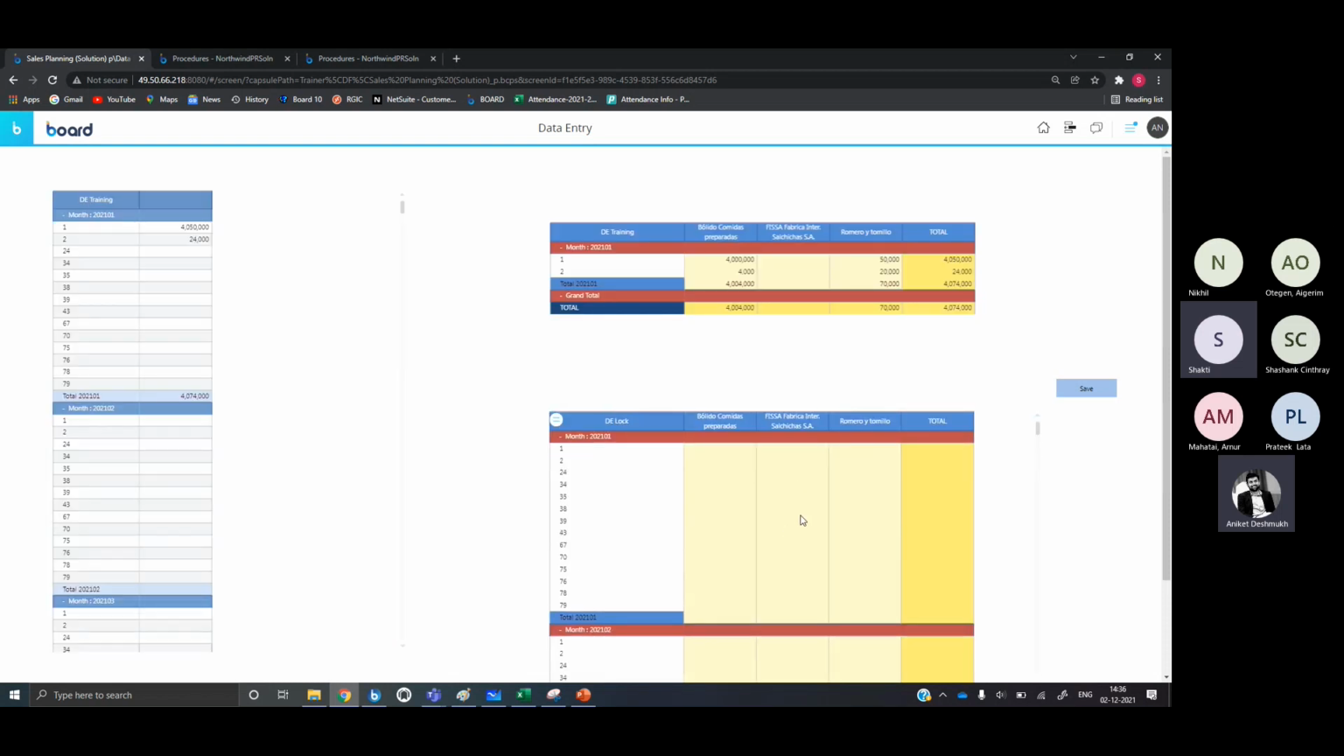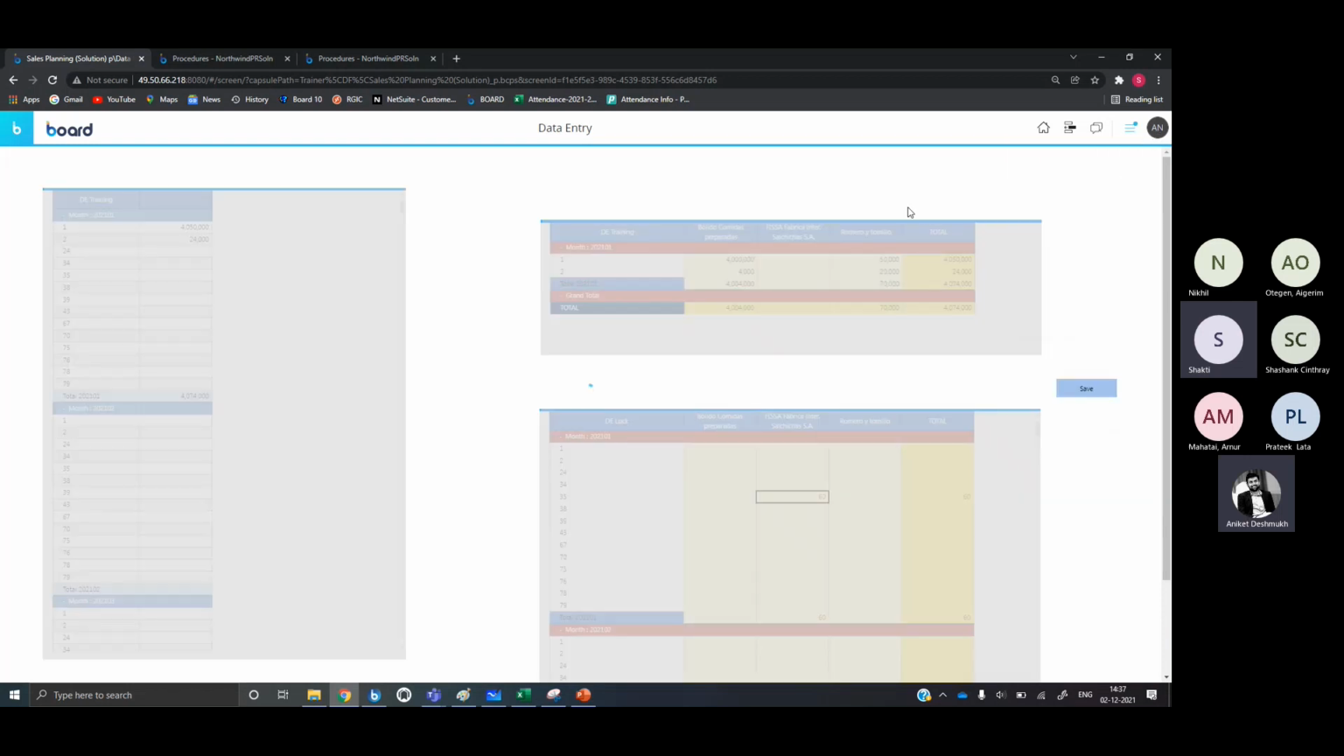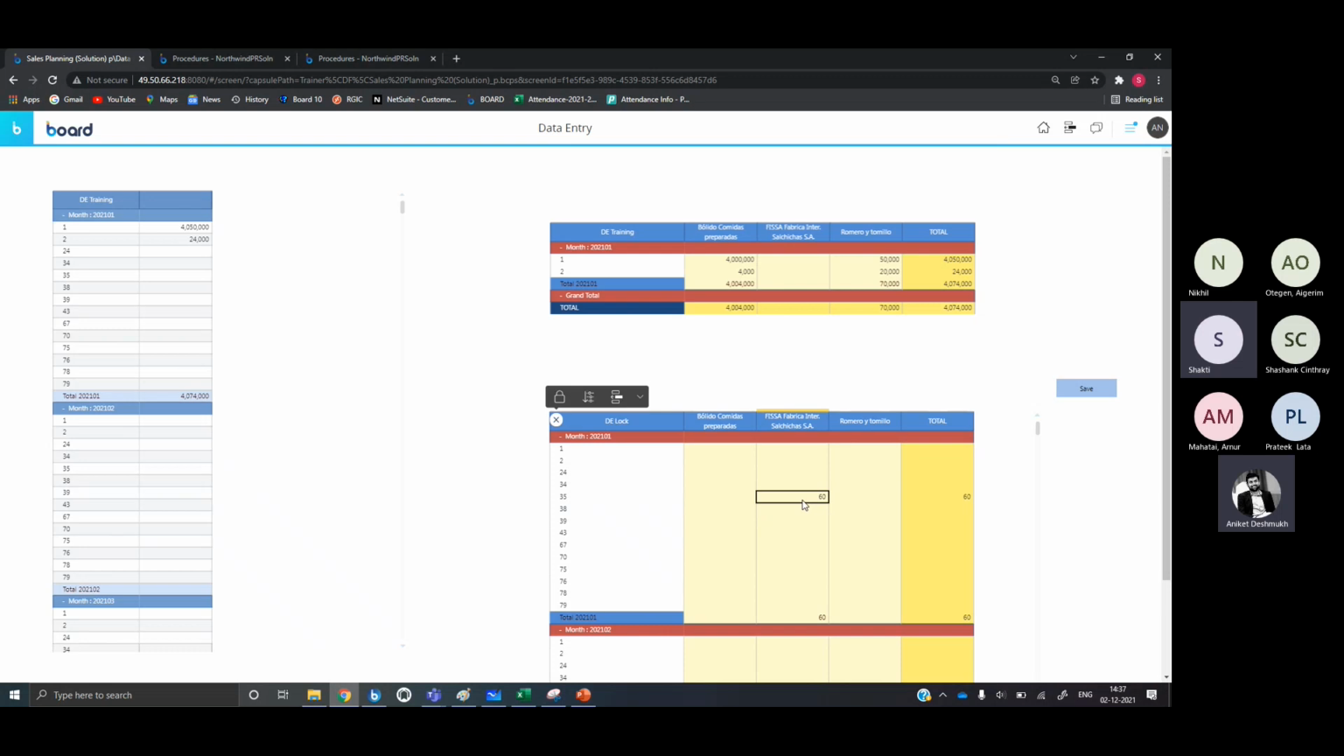Now I input 60 here and I click on this save. Is the data entry saved? Yes or no? No. Why? A color change. Now let's say I am not doing anything, I am just refreshing the screen. But the 60 is shown over here. That means the data entry got saved.